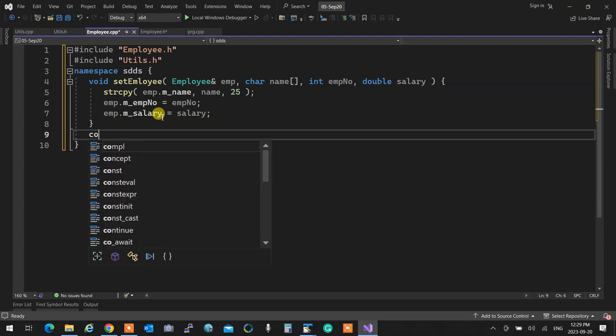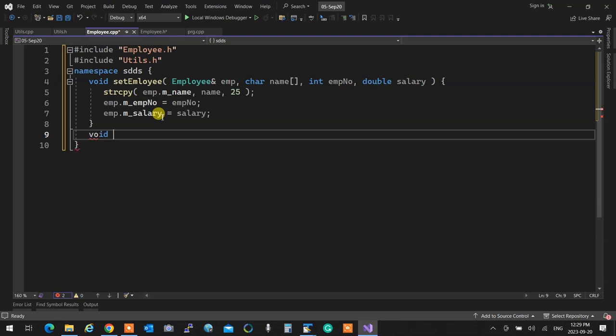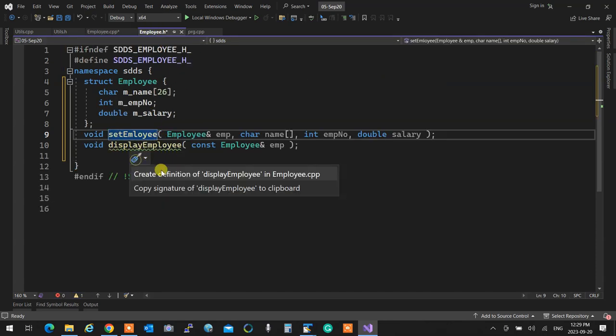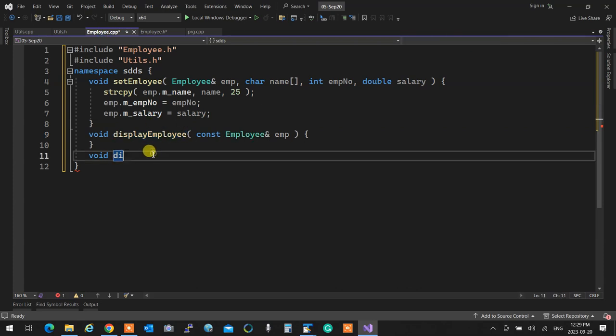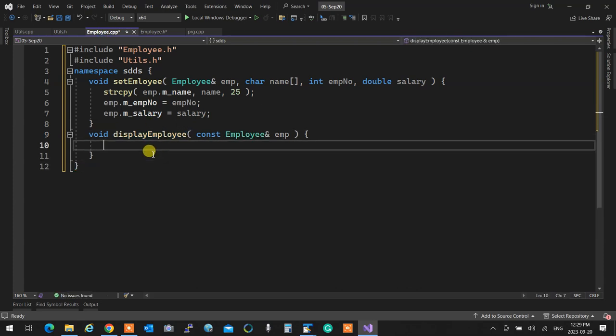So I'm going to write void display employee. Let me just bring it. I don't want to make a boo-boo. And to display the employee, I'll go to cout emp.name. And then I'm going to put a double quote over here. And I'm going to put the employee number, so emp dot employee number, and I'm gonna show the salary.